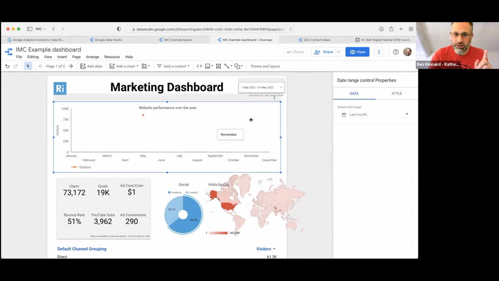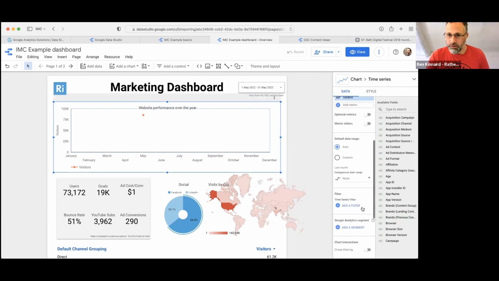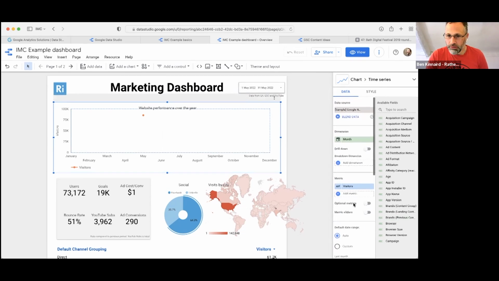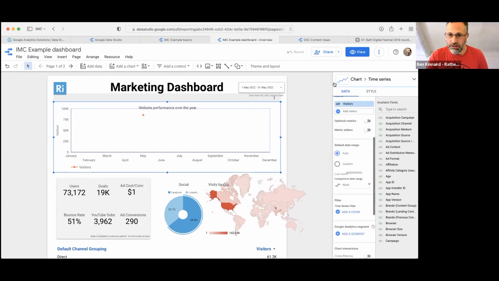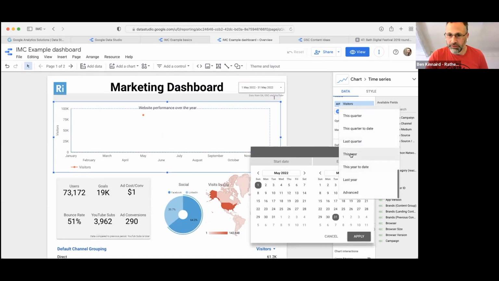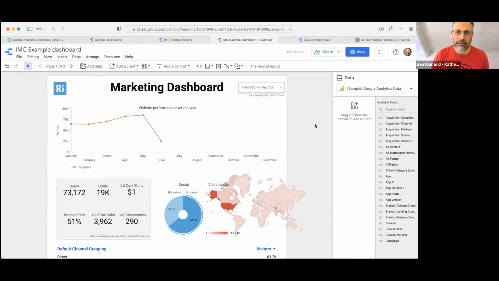So for this, what I do is click on the graph and scroll down. Let's find it. I've got to find it now. Date range, here we go. So default date range is on auto, which means it's going to take the date control on screen if there is one. I can click on custom. And with custom, I can then select this year. And now in doing that, I've got the line showing the data for this whole year, which is awesome.